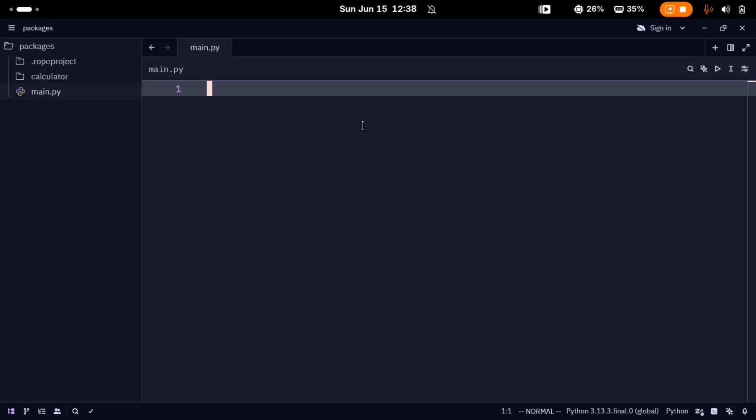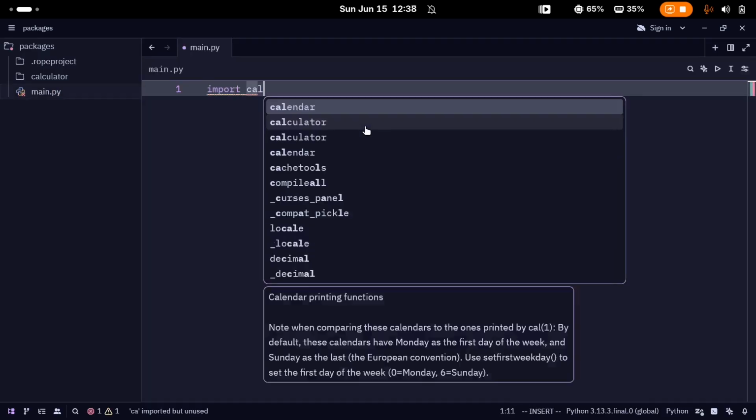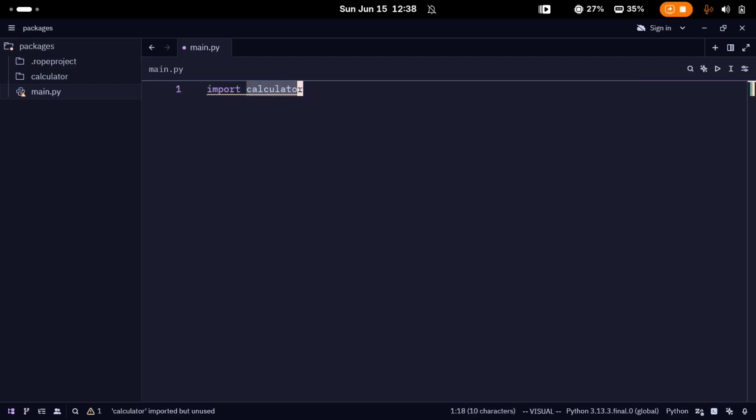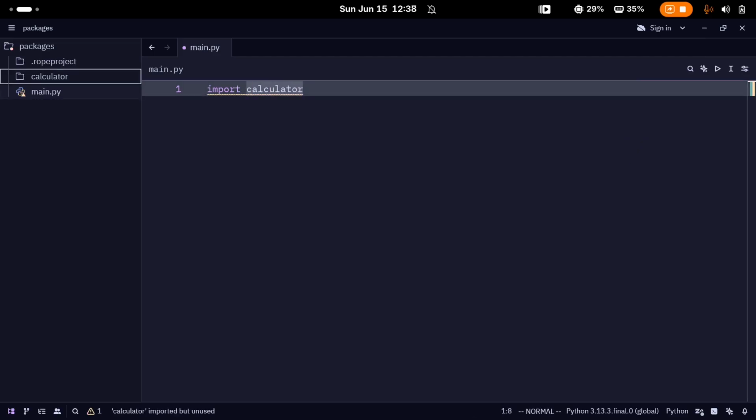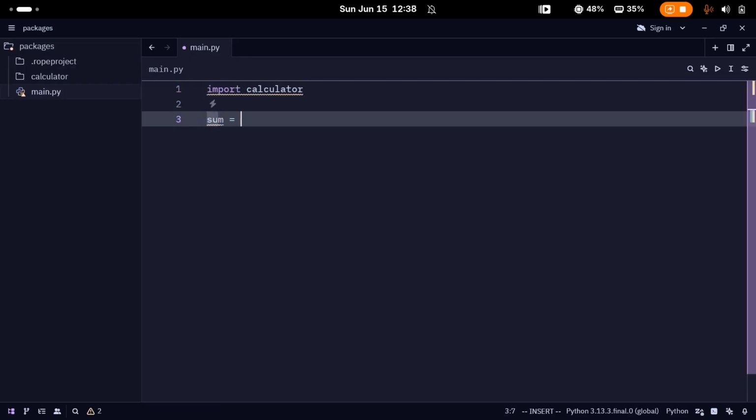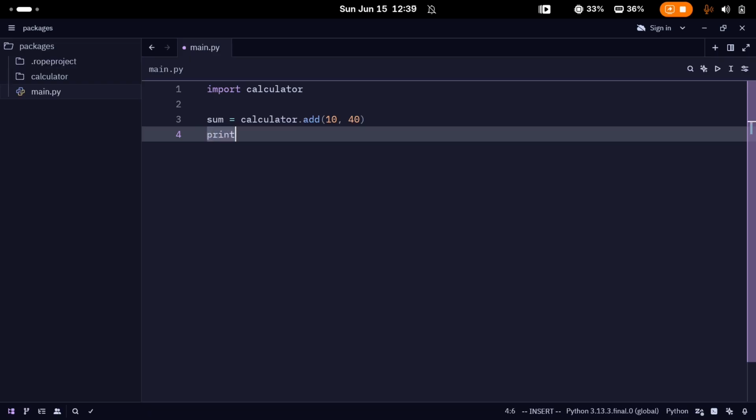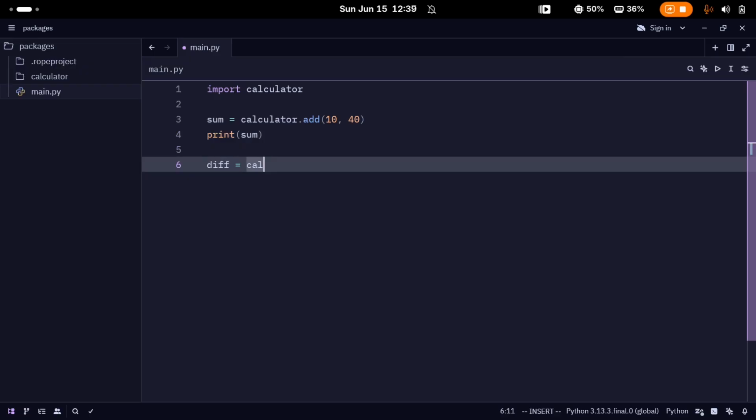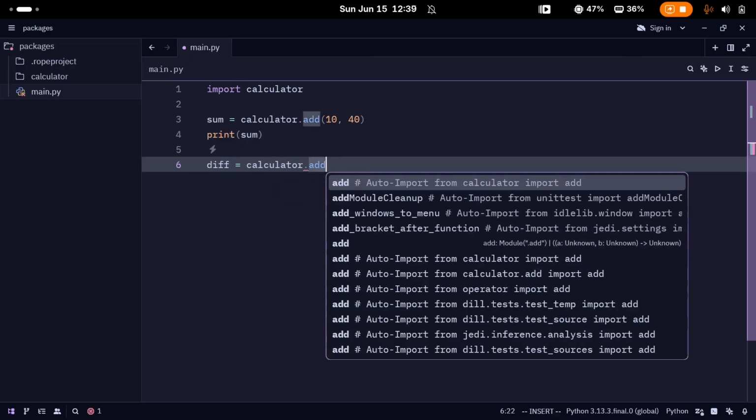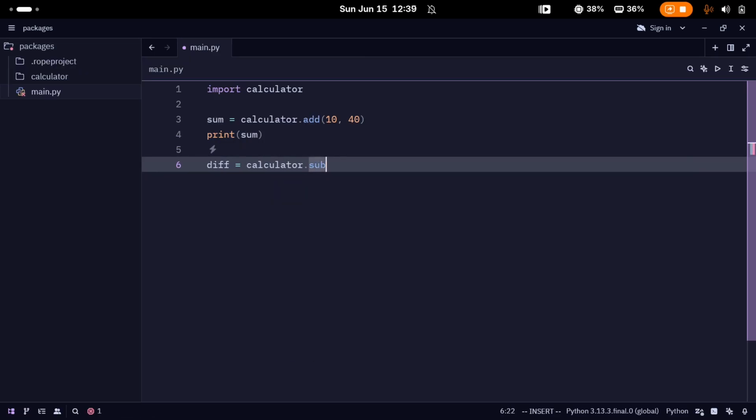Okay, now in order to use this module or package, I'm just going to create another file, main.py. In this I'm going to import the module. The module name is just the name of the directory, in this case it's calculator. Next I'm going to create a variable to store the sum, and then just print it, and then another variable to calculate the difference between two numbers.